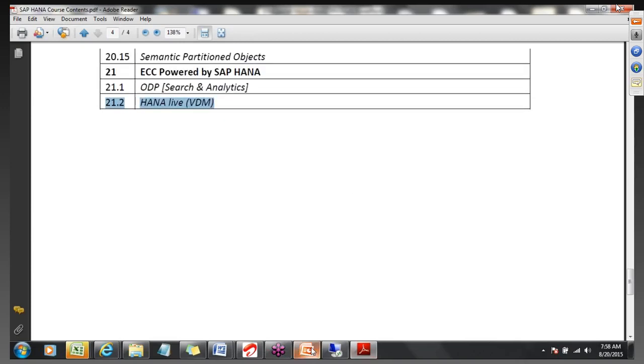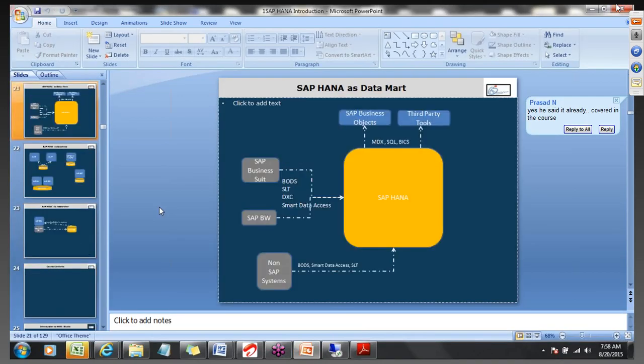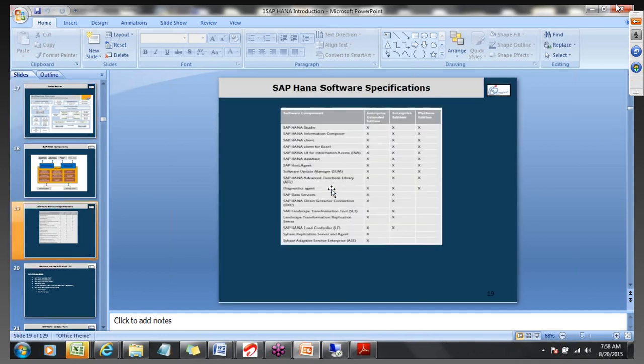And tomorrow we'll spend some theory part on architecture, just architecture and getting to know the components. Then from there we'll get on to the system, on HANA Studio, and start working on its database.